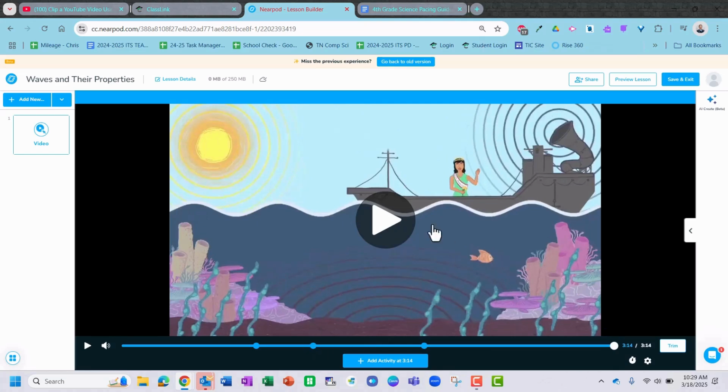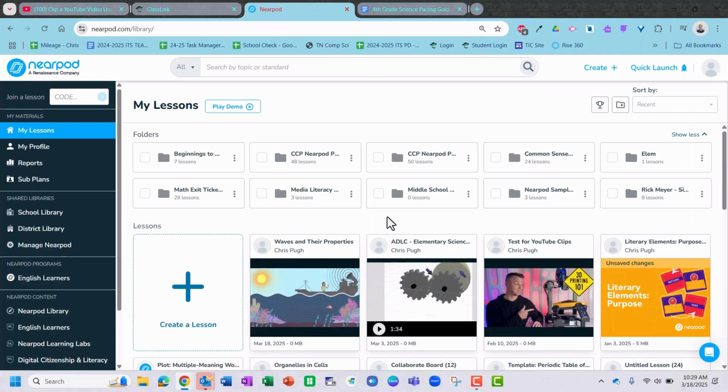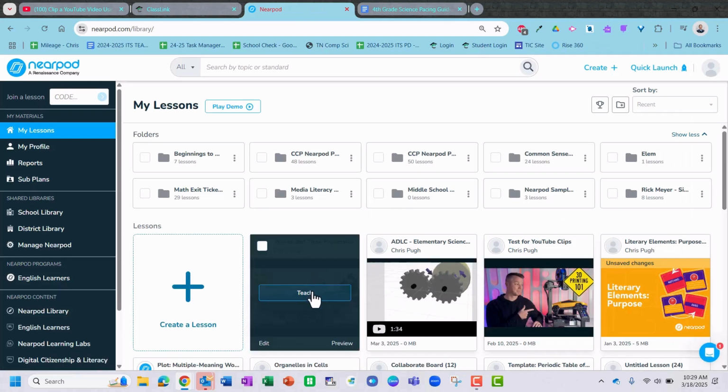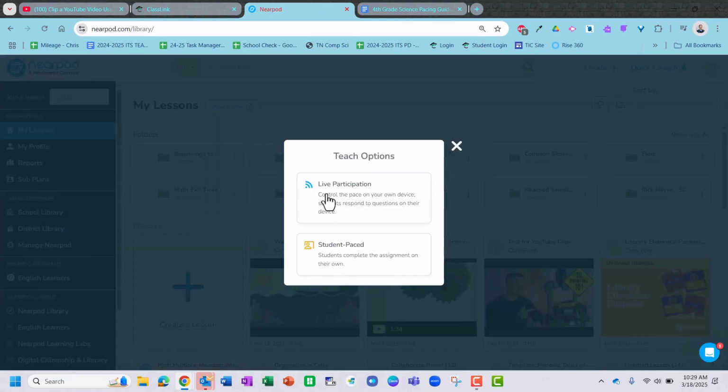When I'm completely done adding questions to my video timeline, save and exit brings me back to the main lesson library. When you want to use the lesson, remember you just go and click Teach, and then you can either use it as a live participation where it's being led by you in the screen in your room and the students answering questions on their devices, or as a student-paced lesson.